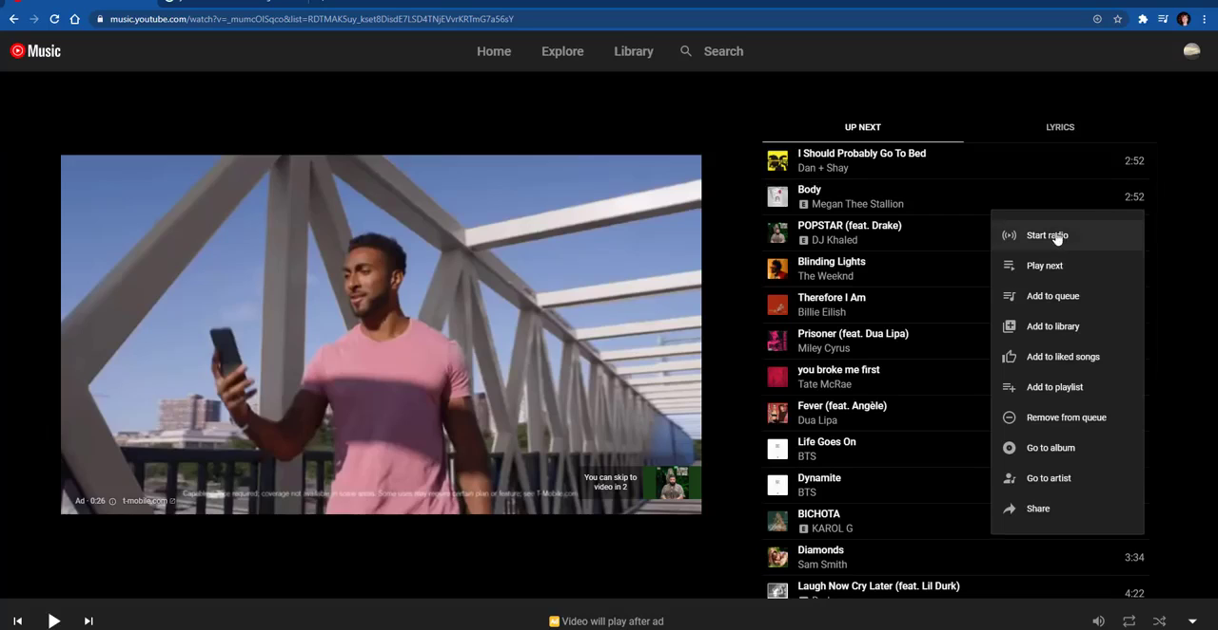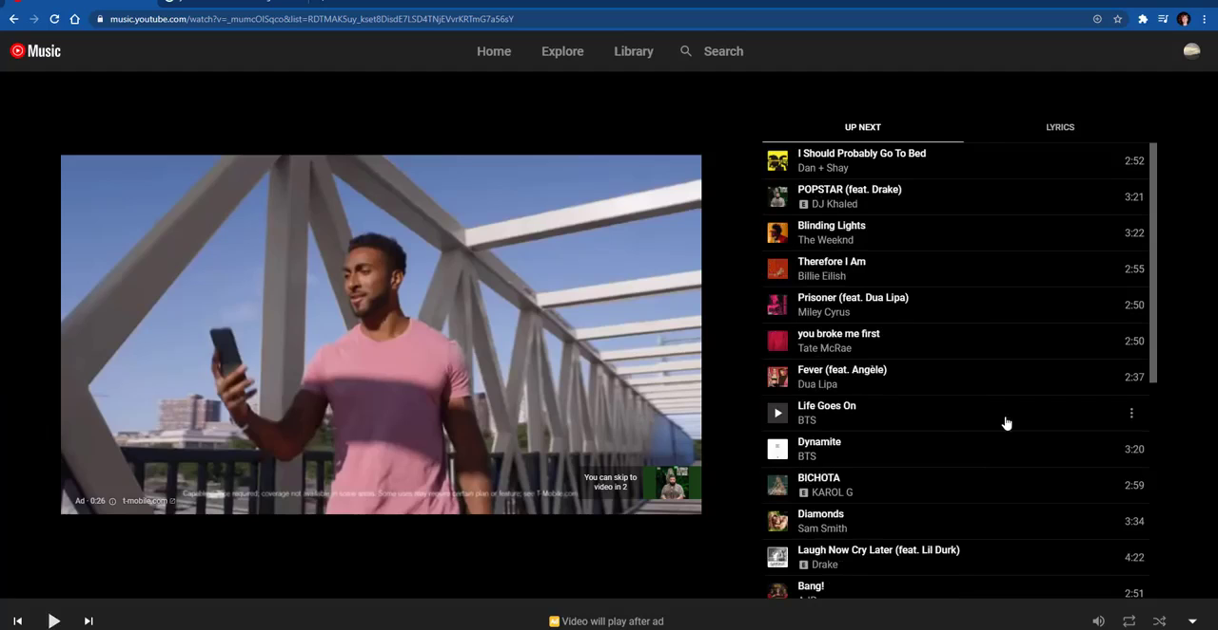You can click Start Radio for the group that you're listening to. You can play next. You can add it to the queue. You can create a library, and I'll show you the library here. You can add it to your liked songs. You can create a playlist, or you say, you know what, I don't even know who that is. You can remove it. So you have a lot of options in here.